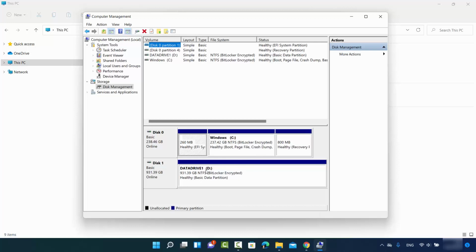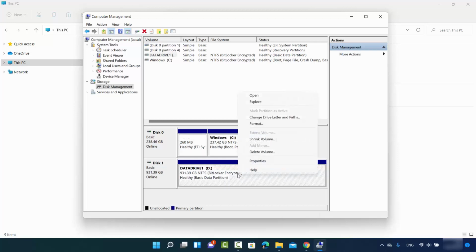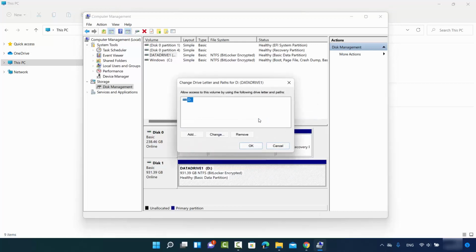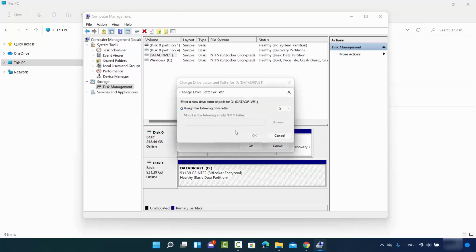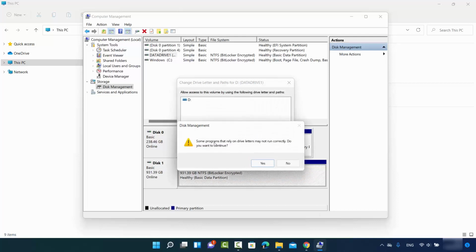As I said, I want to change the drive letter of this data drive from D to E, let's say. So I will right click here and then I can see this option which says Change Drive Letter and Paths. Then I can select the drive letter and click on Change, and then I can select any other letter from this drop down menu. Let's say I want to change it to E drive. I can change it and then click on OK, and it says some programs that rely on drive letters may not run correctly. Do you want to continue?